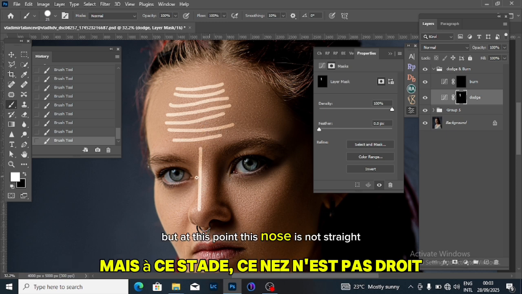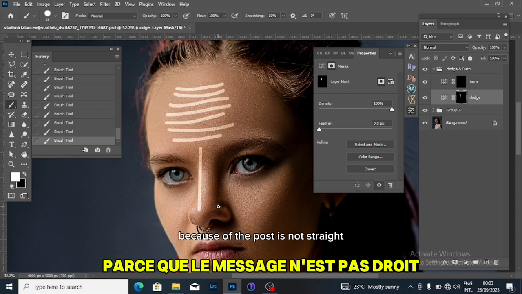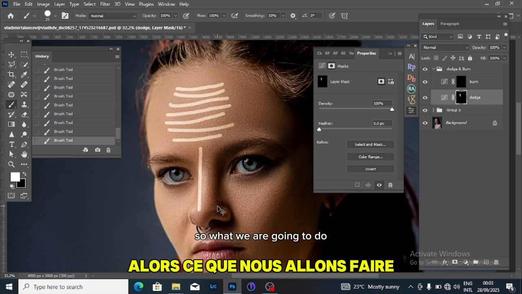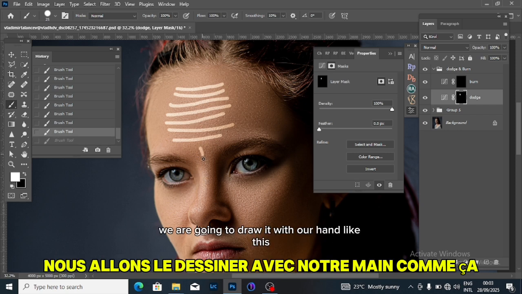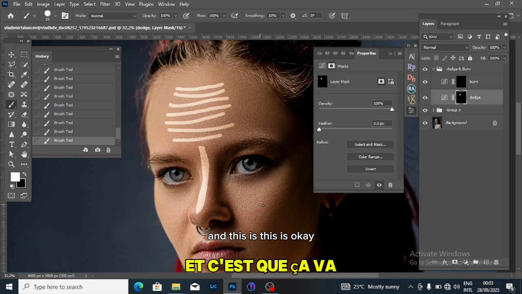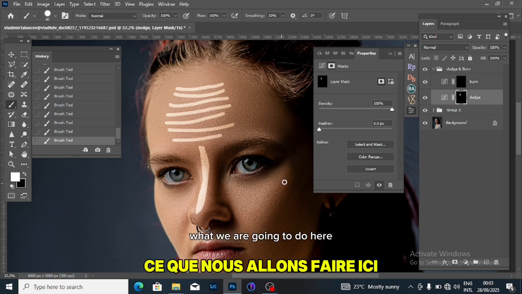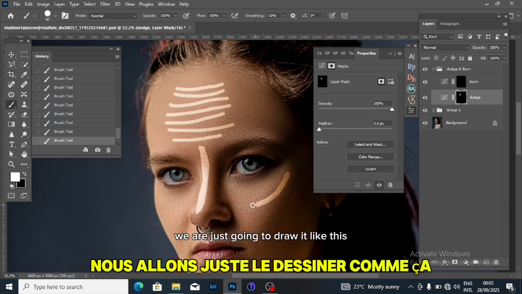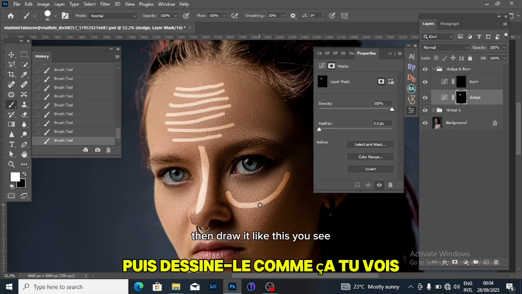But at this point, this nose is not straight. So what we are going to do, because the nose is not straight, we are going to draw it with our hand like this. You see? And this is okay. So what we are going to do here, we are just going to draw it like this, then draw it like this. You see?